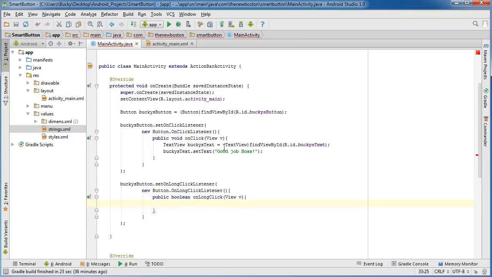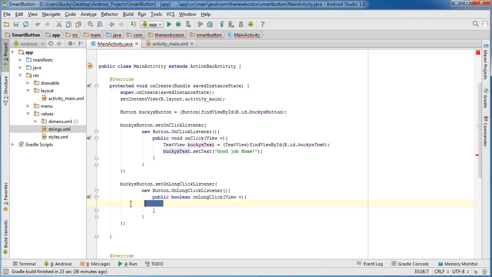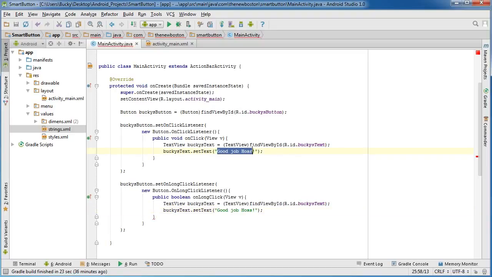So I'm actually just going to take this because this is the exact same, and instead of good job Haas, actually right here I'll keep that the same, and I'll write something stupid like holy carp, that was a long one. Alright, so that's pretty stupid.